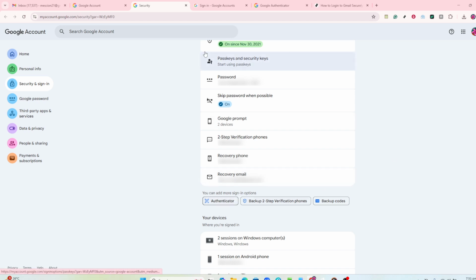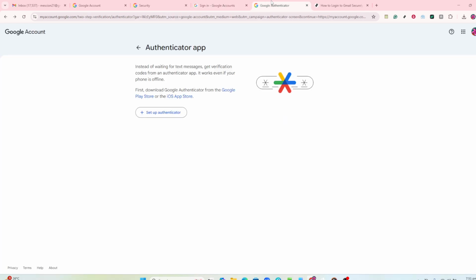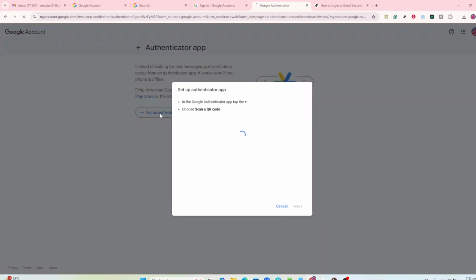Complete the verification it asks for, most commonly re-entering your password or approving a prompt on a trusted device, then continue. After you've verified, look for the button to proceed and click Next. On the Authenticator page, select Set up Authenticator. This prepares your account to connect with an app that generates one-time codes.